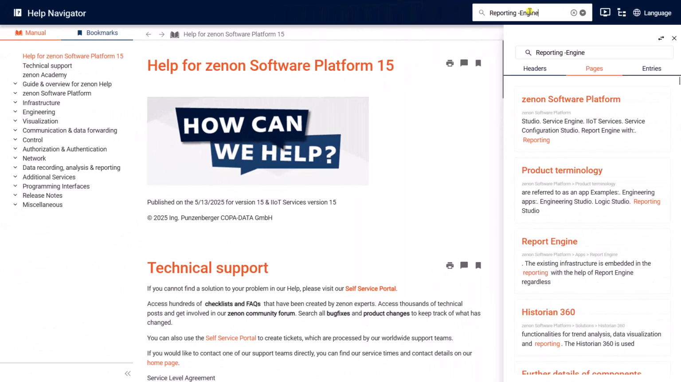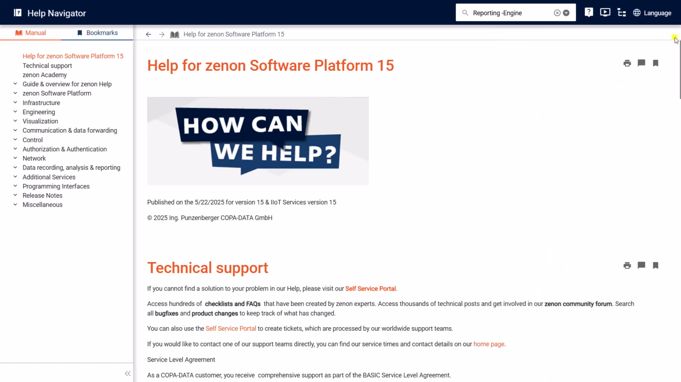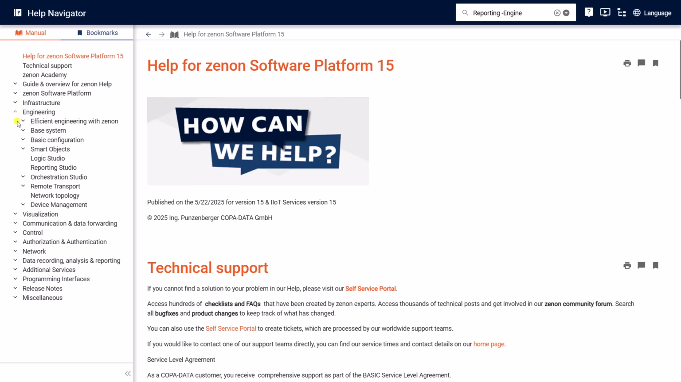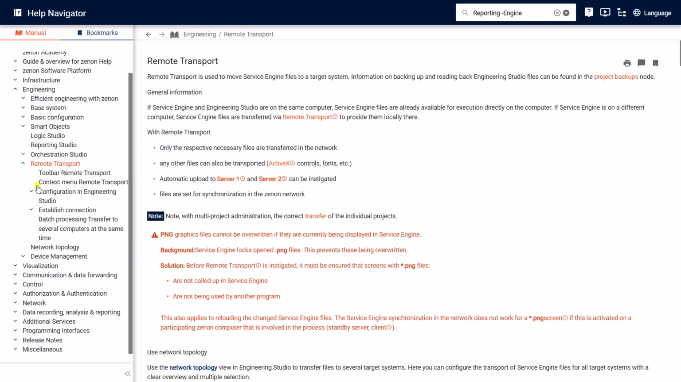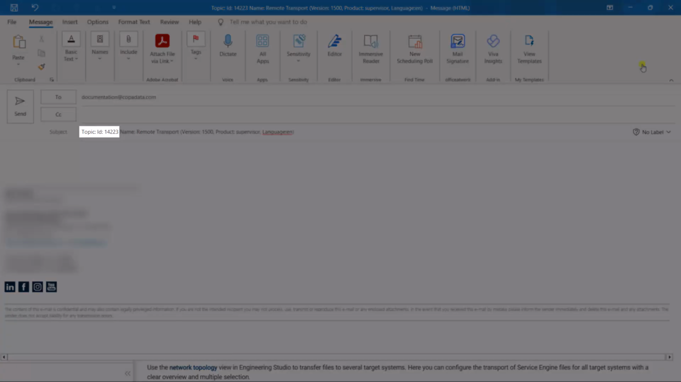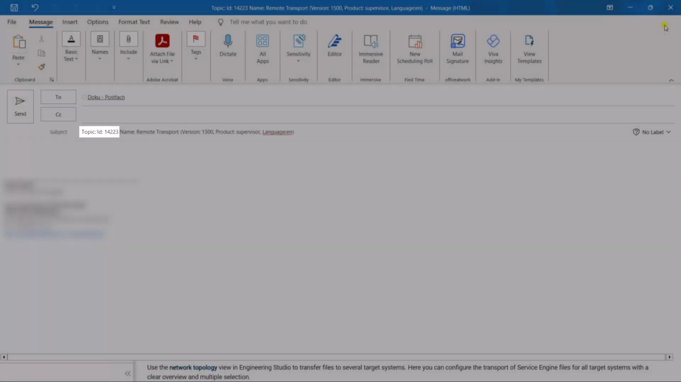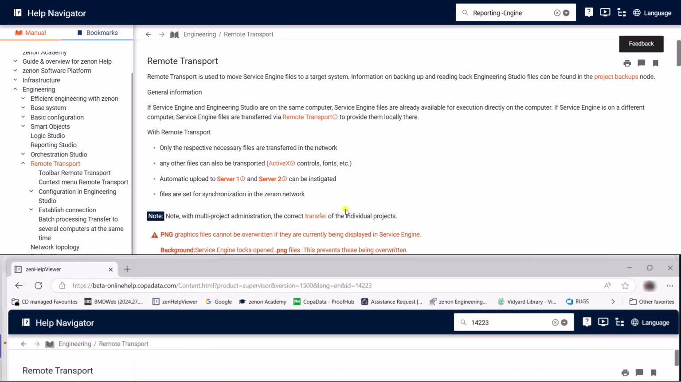One last thing we want to point out to you is that you can also search by topic ID. Let's pick a different topic now and go to remote transport. You can find the topic ID in the feedback message that comes up when you click the icon up here. If you are using the online help, it also shows up in the URL.